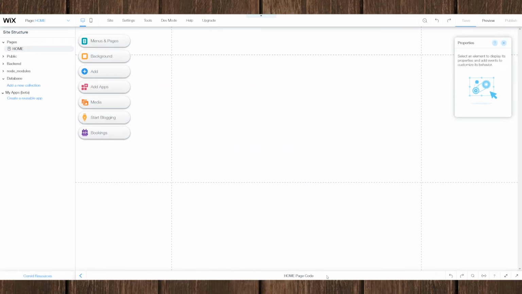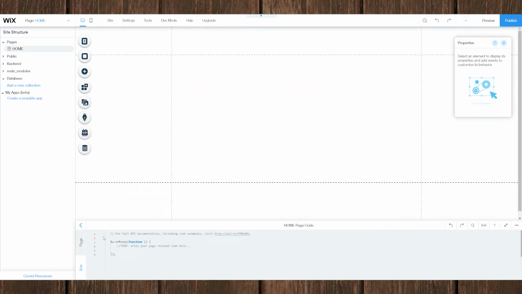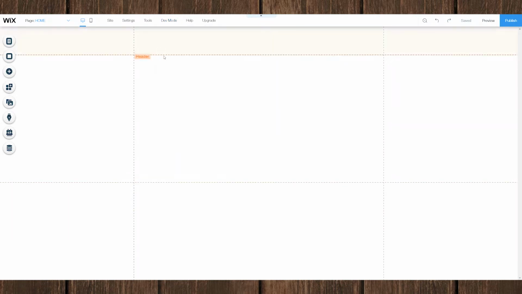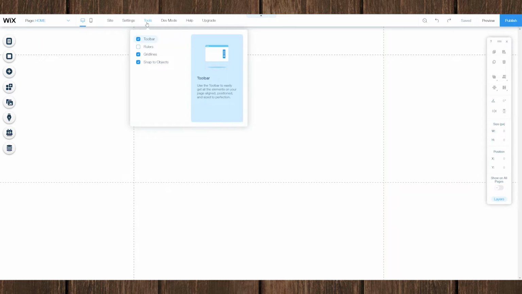All right, so now Wix is building our website and there we go. Now we are in the Wix editor. And if you're seeing these elements right here, just go ahead and click Dev Mode and click Exit Corvid. That'll get rid of the programming tools because we're not going to be looking at the programming tools today, but we are going to be enabling the toolbar. The toolbar should be enabled by default, but if it isn't, then you can enable it right there. Just going to move that into place like so.